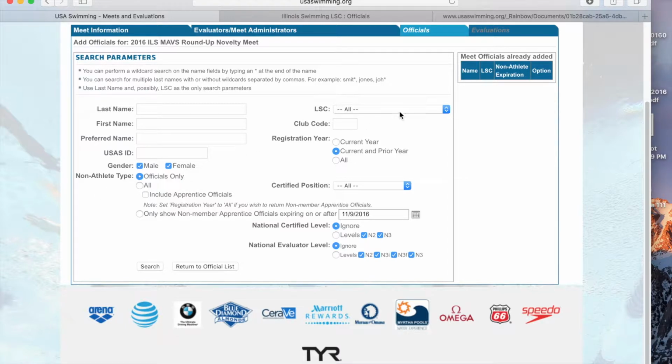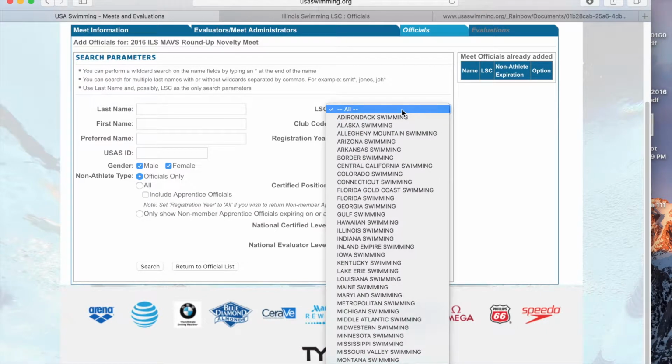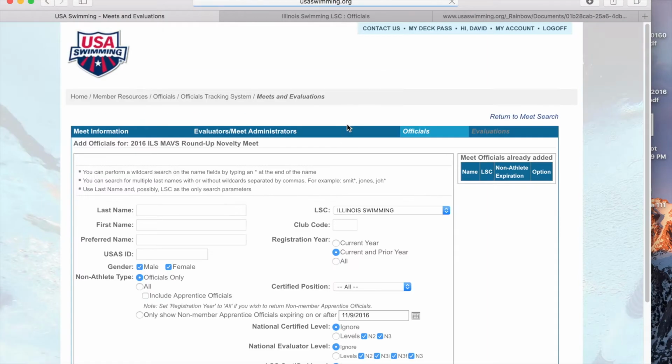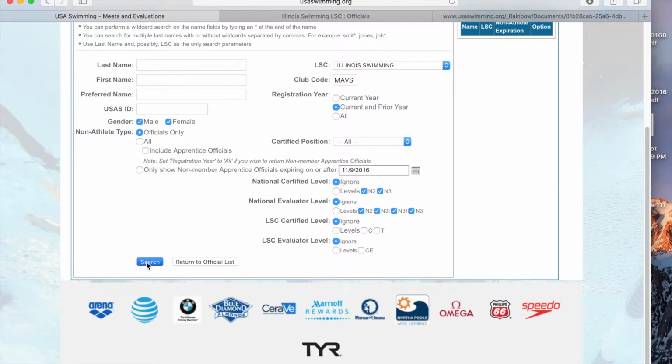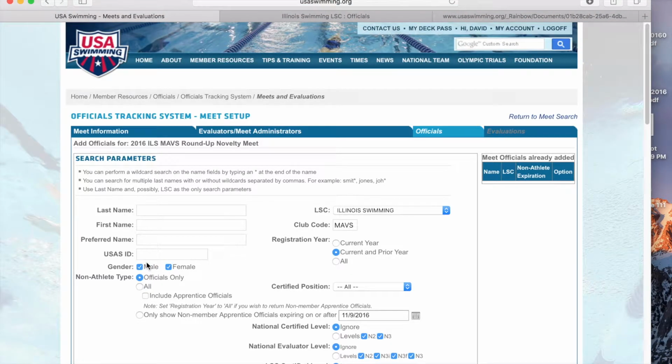From here, we can start searching by particular officials, or what I find to be really advantageous and to save time is to click on the LSC and then select the LSC, and then I enter the club code, and I can then search by that club.